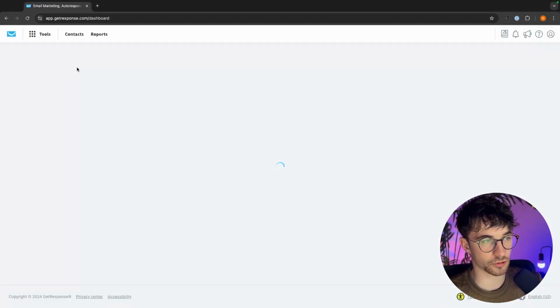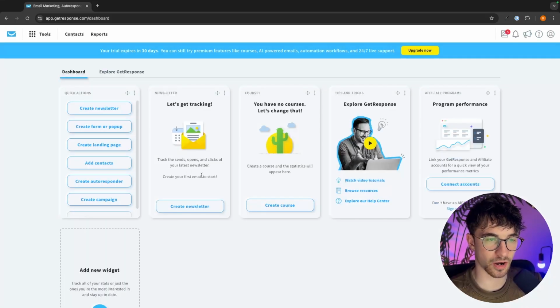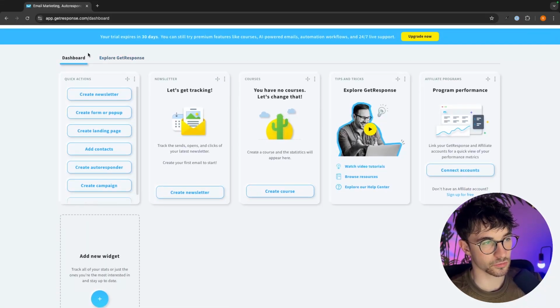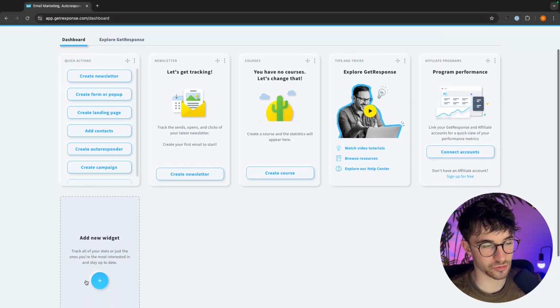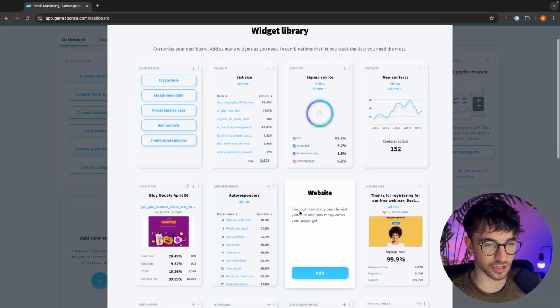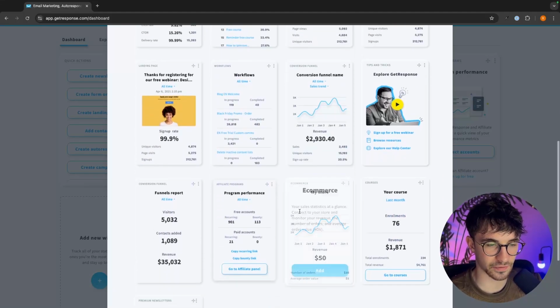So we can go over to the dashboard, and this is our GetResponse dashboard. Over here, we can see all of the actions that we can take. We can create everything that we need to create from this tab. We can see our recent newsletters that we have created, any courses that we are creating and selling through GetResponse. We can set up an affiliate program, and then to add any more widgets to this dashboard, we can click in and add them right here.